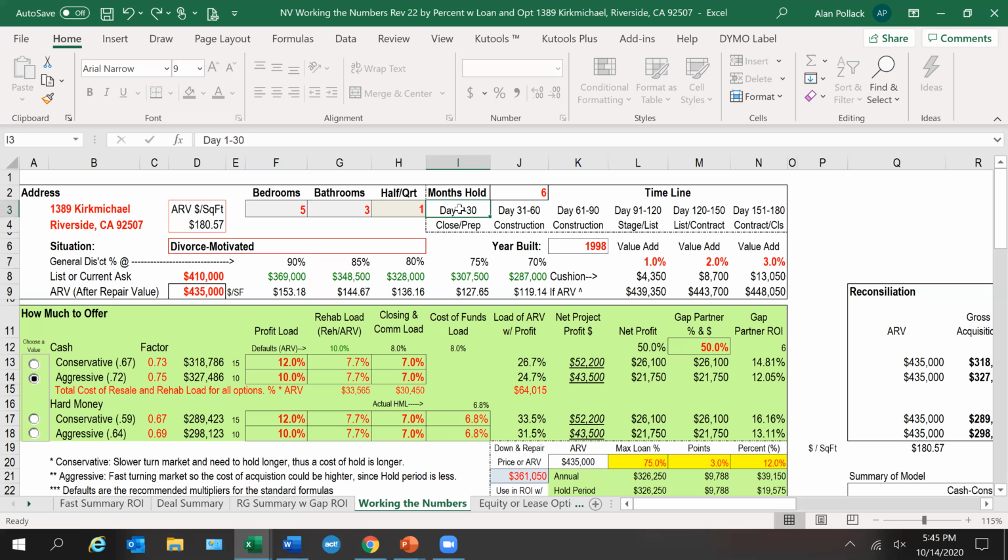Another thing, you can change what your time frames are here. These are all changeable in the event that you're going to go to 200 or 365 days. Let's say you need more market time, maybe staging, maybe you need more construction time. You can change that. It's just a great headline to make sure that your months hold are in concert with your timeline. Hope you understand that.